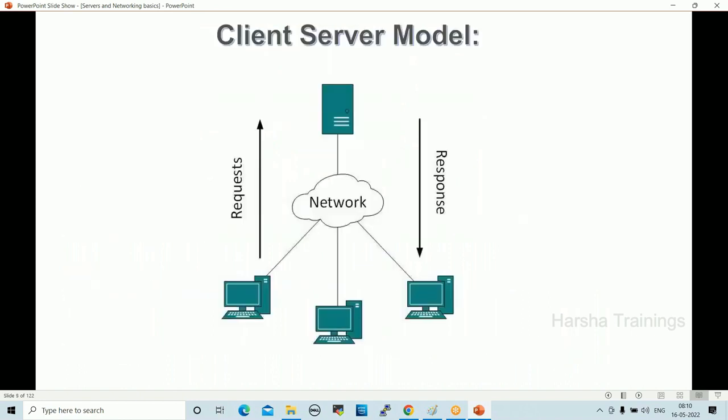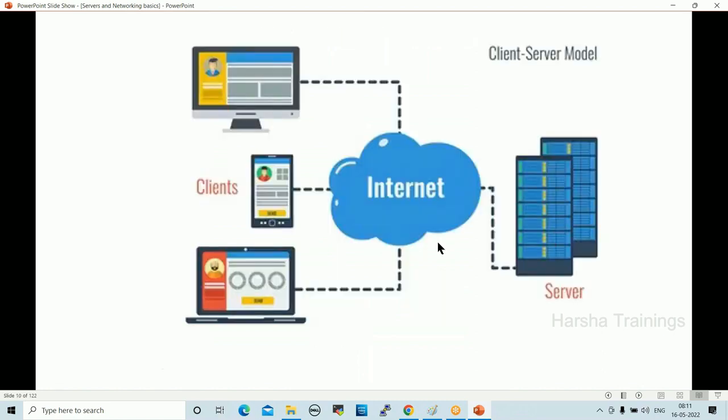Next one, client server model. This is the client server model. Through a desktop or laptop, we connect to our servers through a network. When we send a request to the server, we get the response from the server. This is the client server model. Another way, from a laptop, desktop or tab, we can also connect to our servers through the internet. Client server model, right?